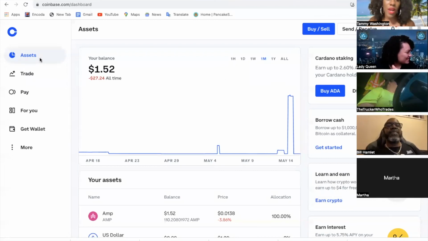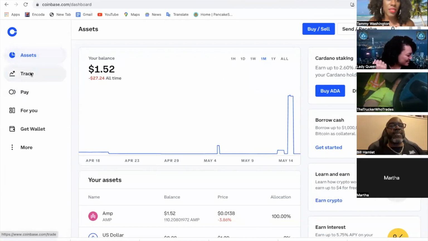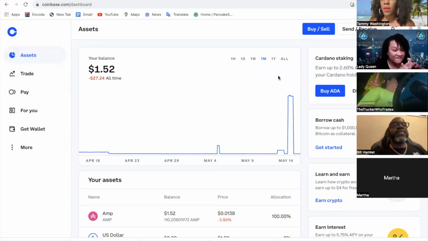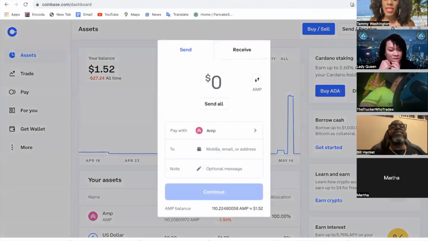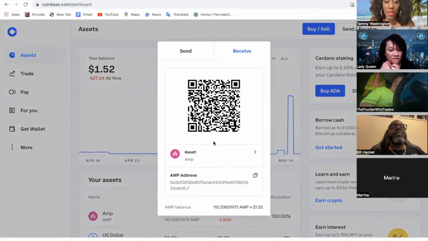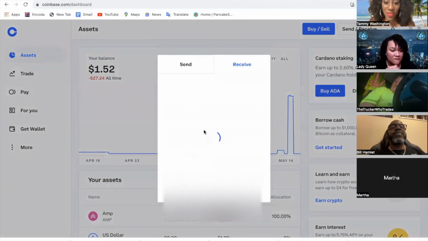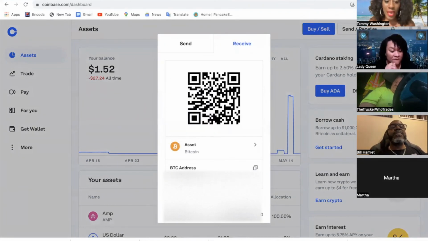So this is Coinbase, right? When you log into Coinbase, this is what it's going to look like. It's going to show you your assets. Now, if I wanted to go into Novatech and tell them where to send my crypto, I'm going to go to the top right hand corner, click send and receive. It's going to automatically be on send, and then we're going to go to receive. First, make sure it's on the right crypto. So I would click on Bitcoin, and all I would do, guys, is copy this address.